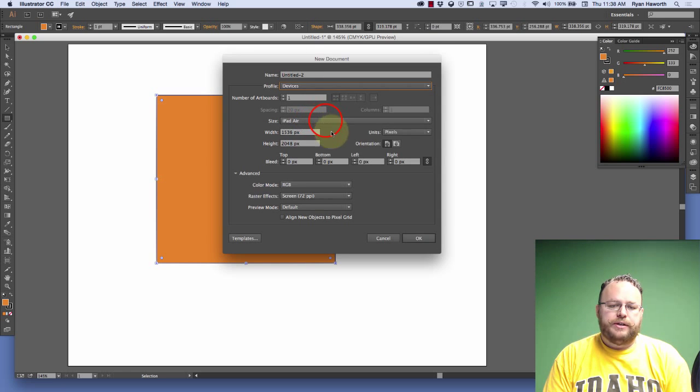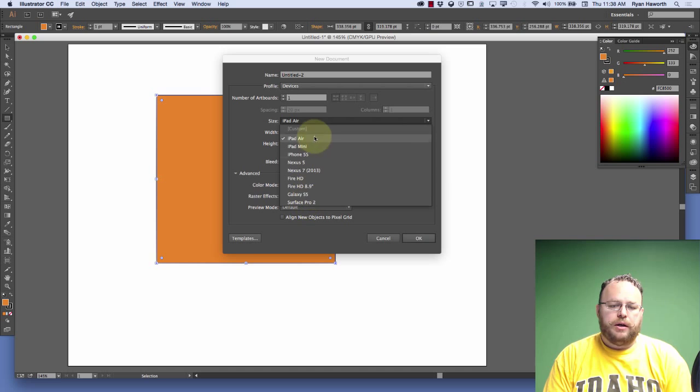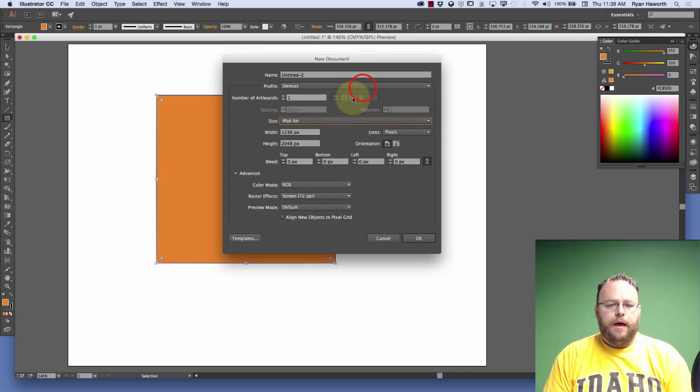We have devices, and under devices we've got most of the popular tablets and phones and things like that. Just know where they are if you're asked to do a device layout, excuse me, an application layout for a specific device, say a Galaxy S5 phone or something like that.